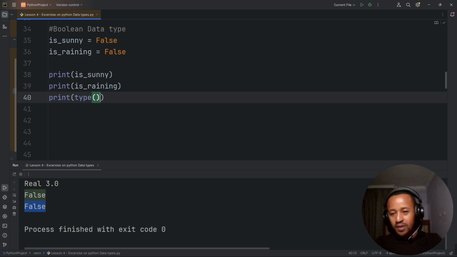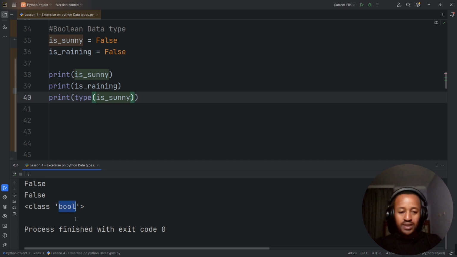And you can check out the data types by doing type of is sunny. You see that it's a bool. It's a class of Boolean data type.